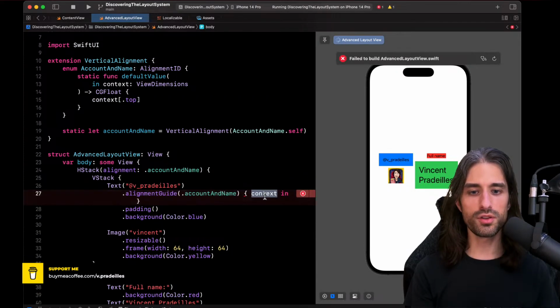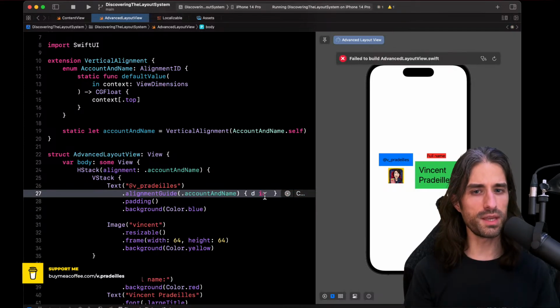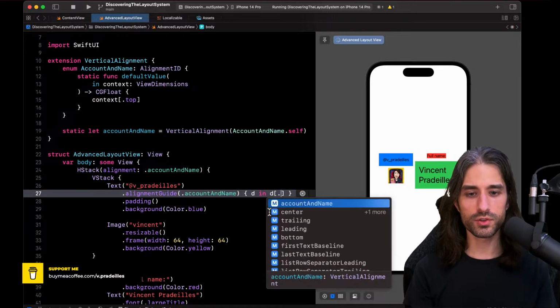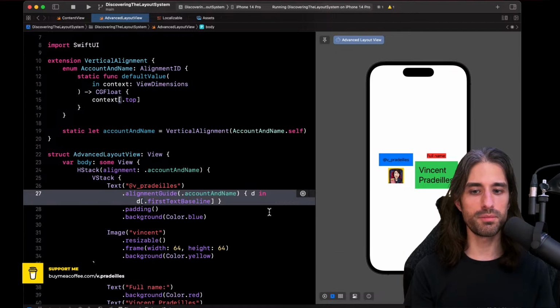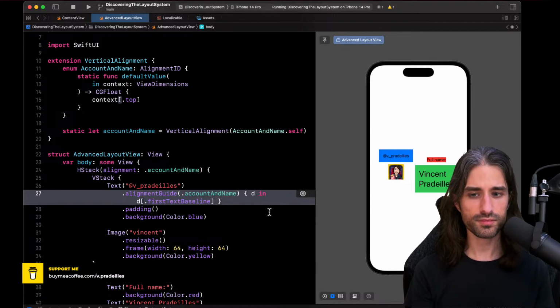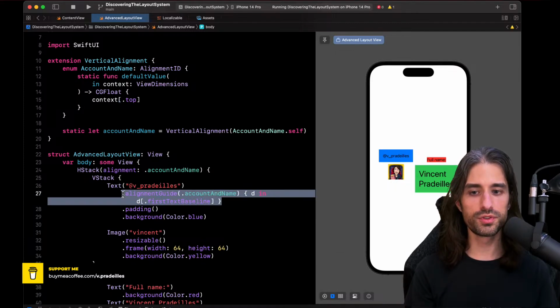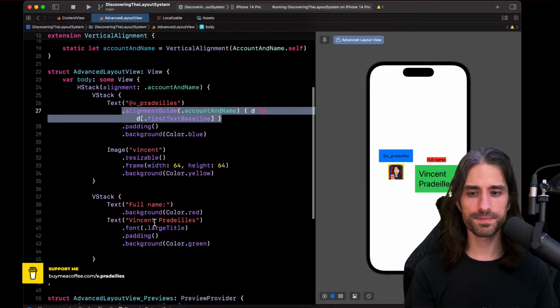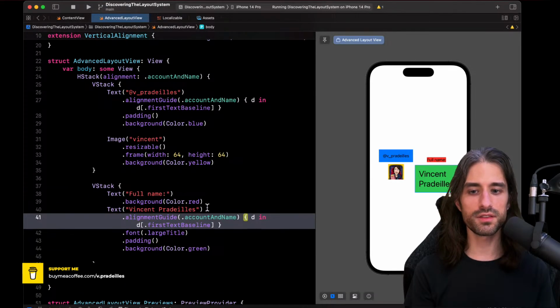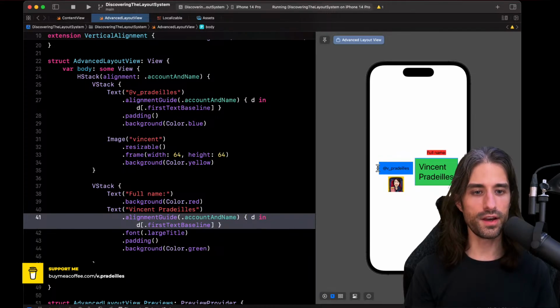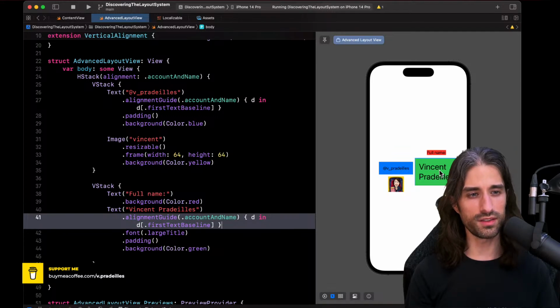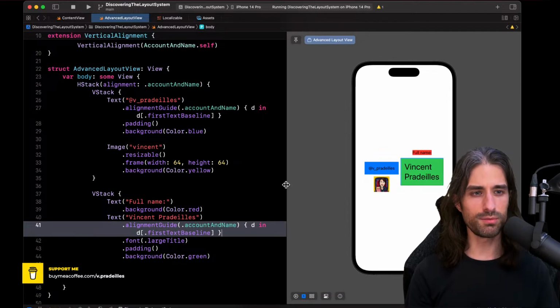So sometimes you can see context be used as D for dimensions, and also because it makes the code a little bit more compact. And so here I'm saying I want to align with respect to the first baseline of the text. And you want to put the same line of code here on the second text. And now you can see the two texts have become aligned together. So let me make it a bit more visible and let me debrief what I've done.